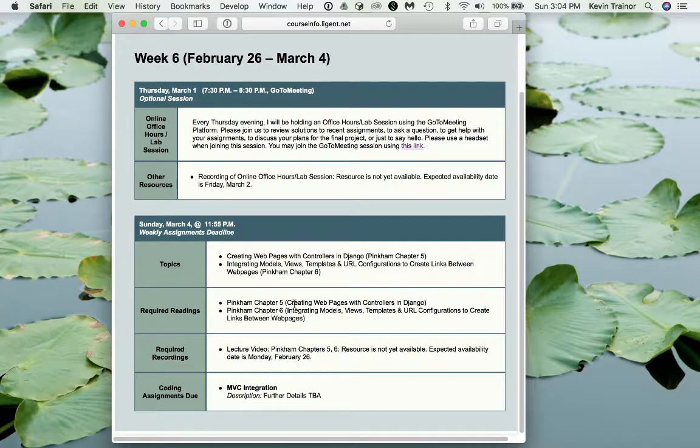In week 3, having learned about views and URL configurations, and having learned how to integrate models, views, templates, and URL configurations to create an integrated model view controller oriented application, we're going to put together the first real full-blown MVC, model view controller, features into the student information system. That's in week 6.